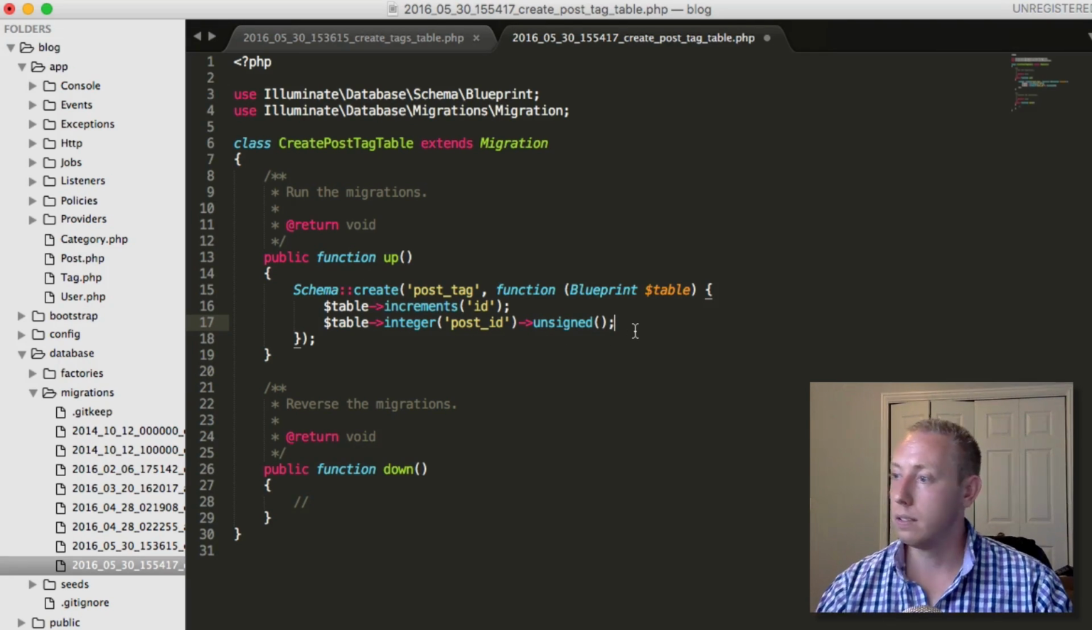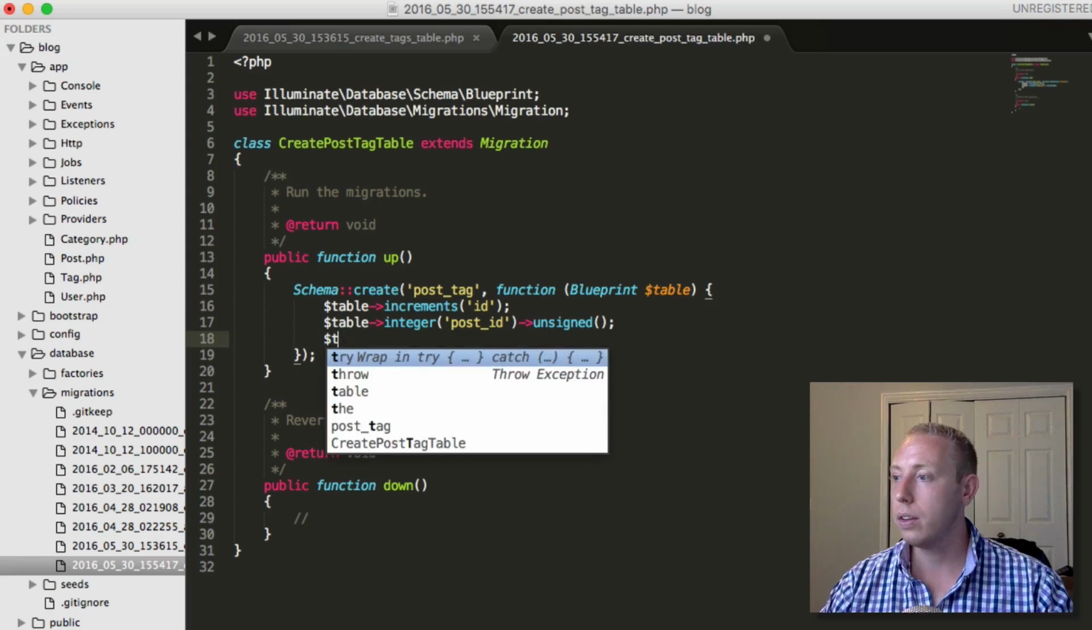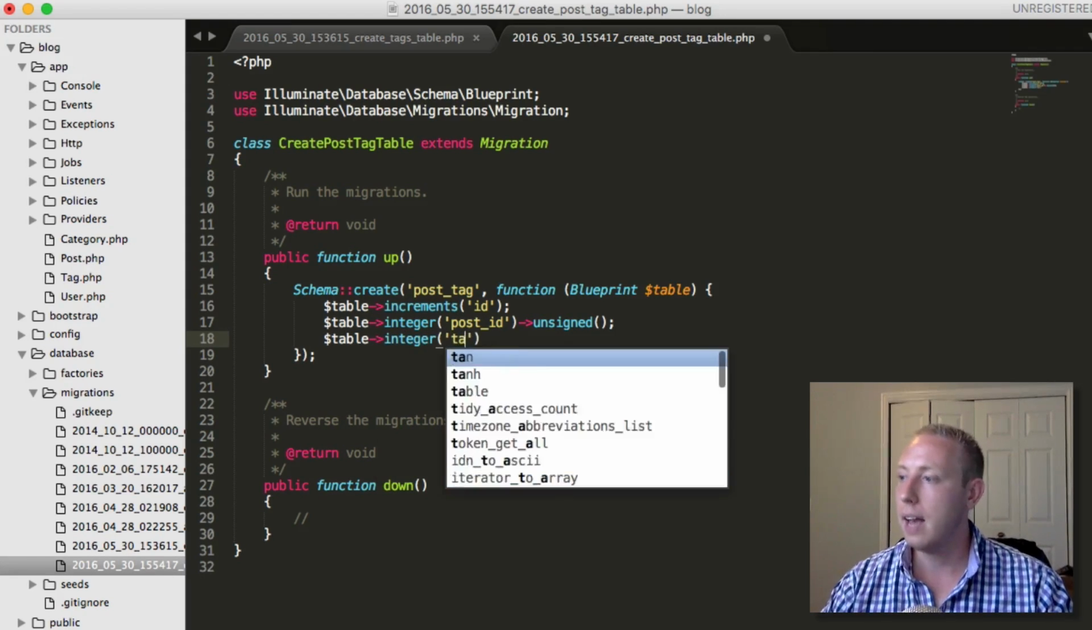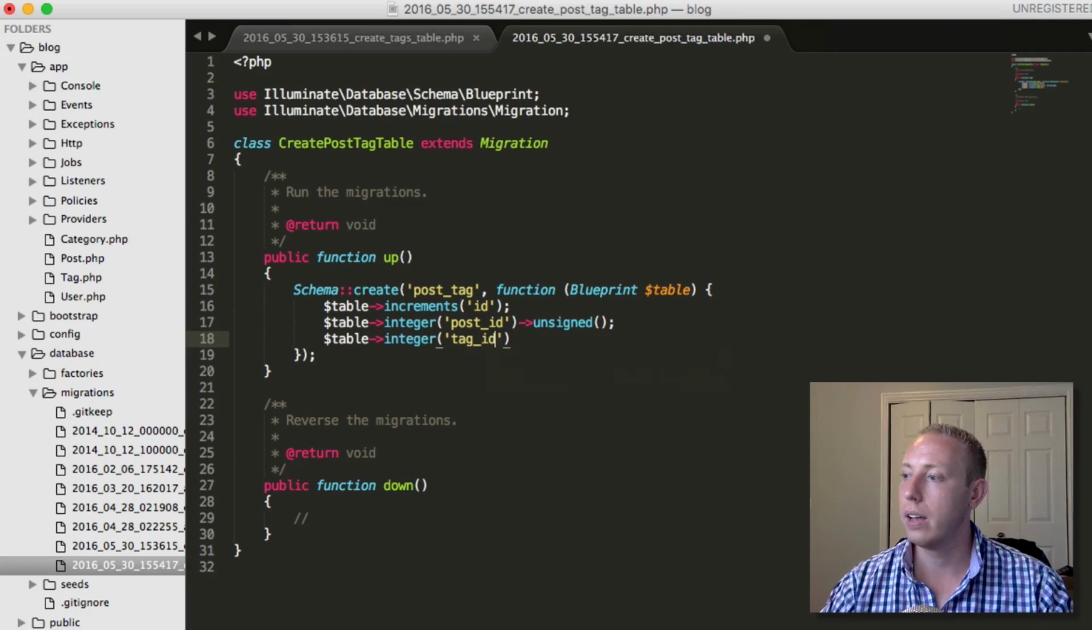Let's see, post ID unsigned. And then now the other one we want to do is called integer, and then tag ID. Okay, this is going to reference the tag, and this is going to finish it up. And then we're going to add the unsigned because the same thing qualifies. It's linking to a primary ID. We can just have the unsigned.